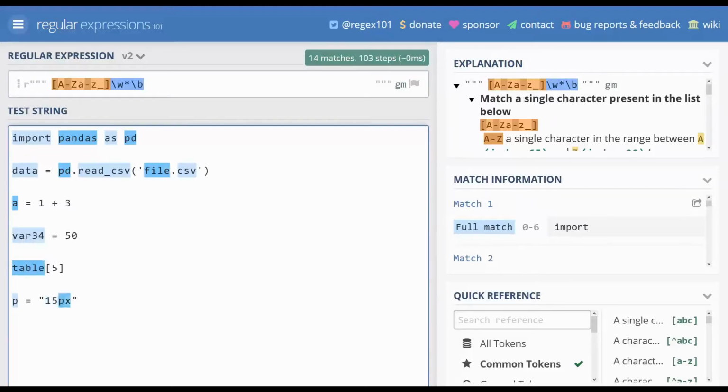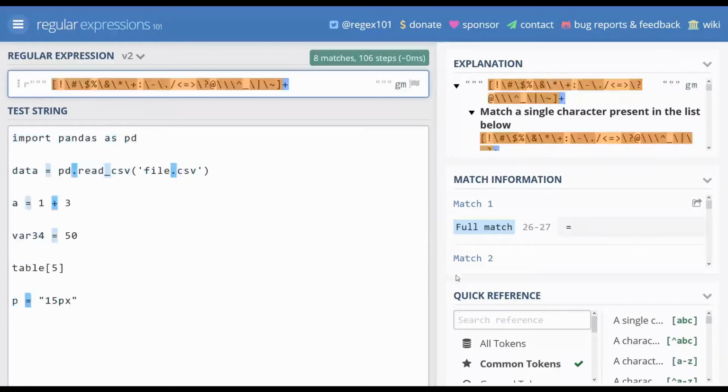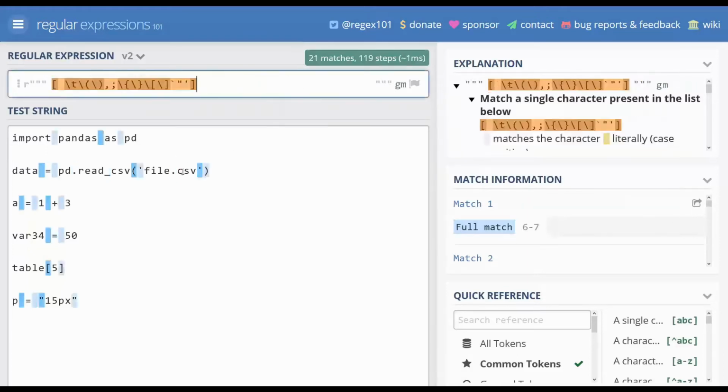The second category of tokens we targeted are the operators. So the regex we used is the following. It's mainly a list of operator characters. And the last category is your spaces, tabs, brackets, and quote literals. So the regex we use is also just a list of the corresponding characters.